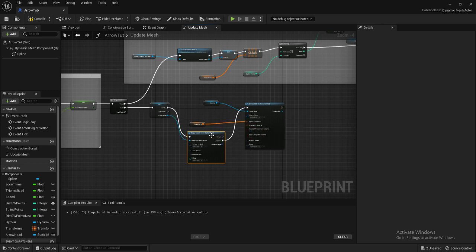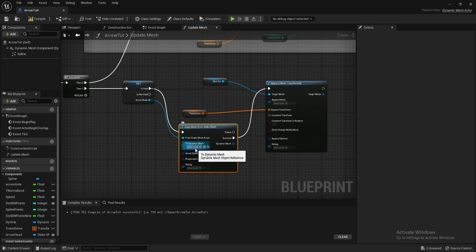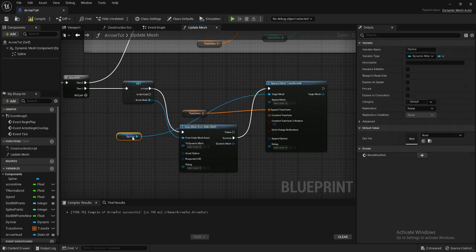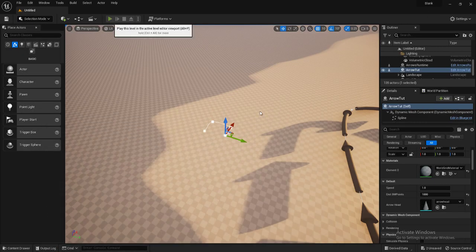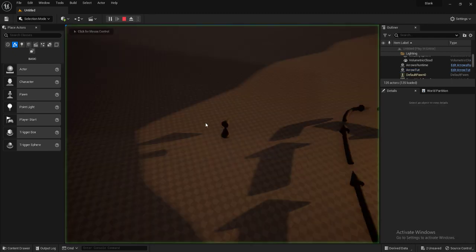Only if it succeeds, we're going into here, and then to dynamic mesh is where we're going to save that mesh. So for now, we'll save it just in this dynamic variable, and then we'll plug that dynamic mesh from that static mesh into this input here. So it's going to be saving into this dynamic variable all these meshes. So if we compile that, it should be ready to go. Compile, and we'll click play here and see what happens.